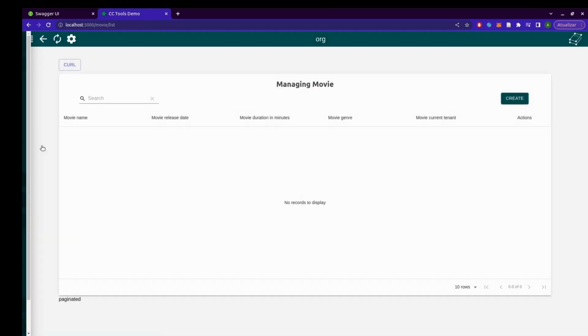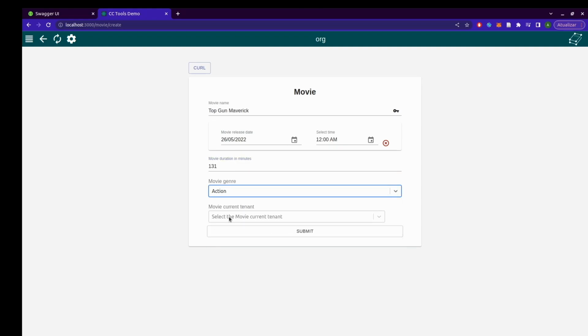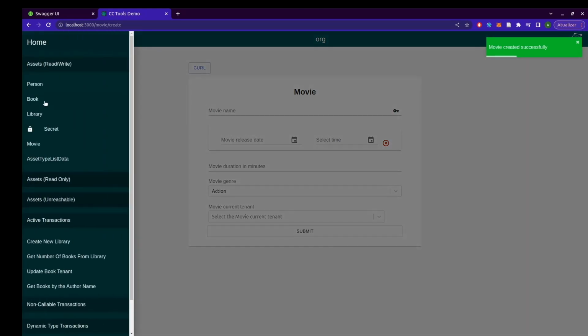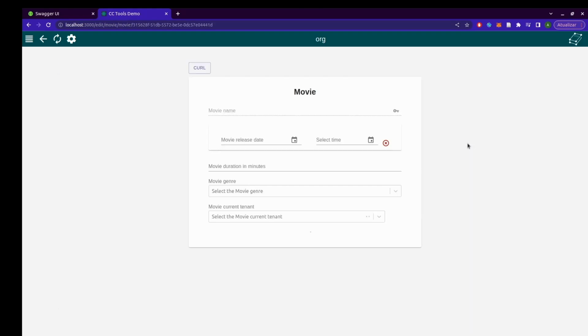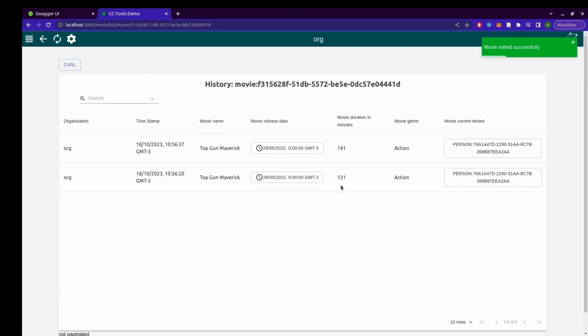Now I'm gonna create the movie. I'm gonna create here, and we have our movie here. So I can just edit, for example, the movie duration. I'm gonna put it like this, and I can check the history. So first it was this duration, and now I edited it to this one.